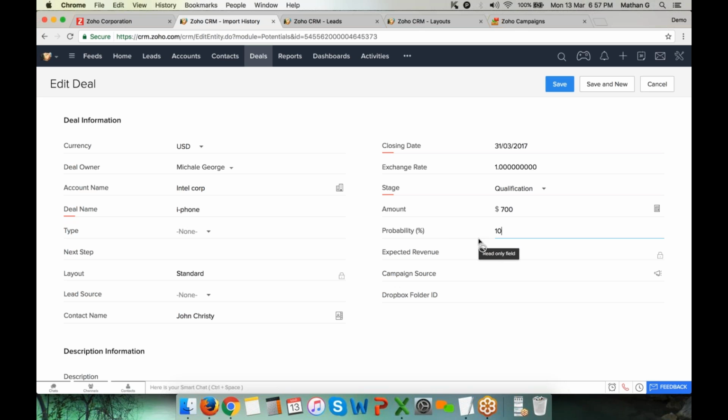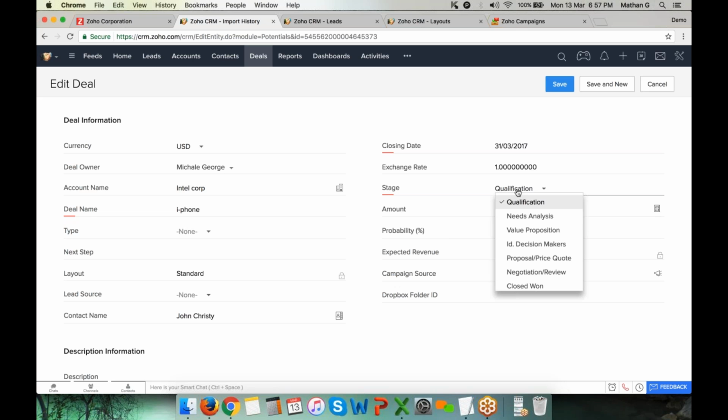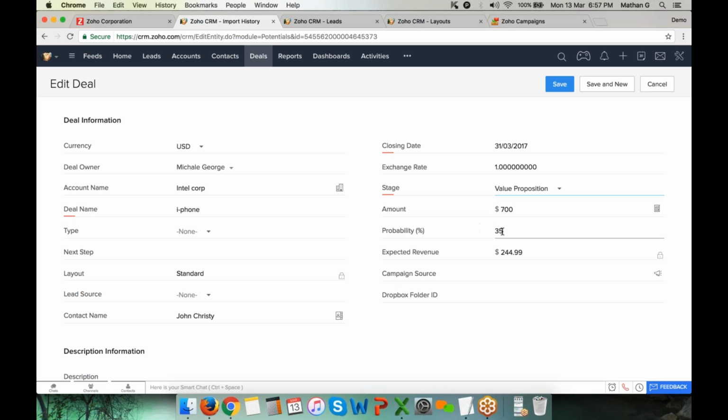Based on the positive response I get from my end prospect, I will be able to change the stage from qualification to need analysis or value proposition. When I do that, the probability percentage automatically goes from 10 to 35 percent, and 35 percent of $700 is nothing but 244.99 cents. So depending on the response I get, I can slowly change the stage, and depending on the stage, the probability percentage and the expected revenue automatically keep changing.